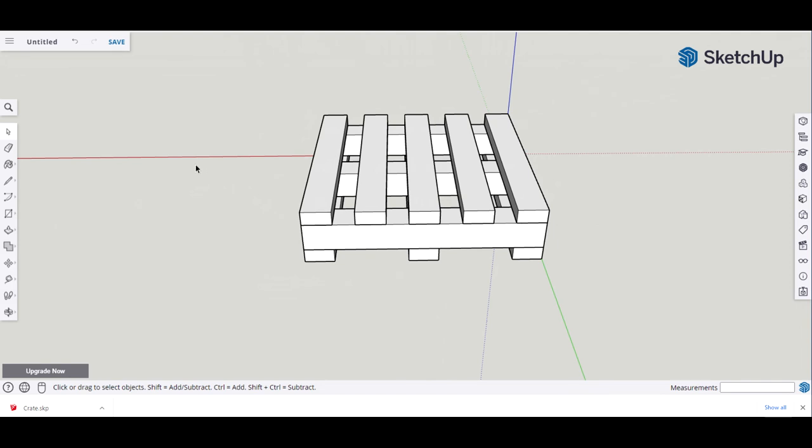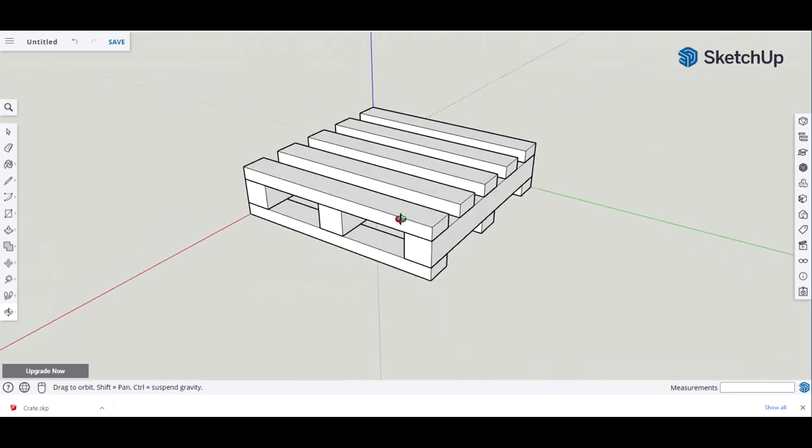Hit the space bar, and then let's see the distance in between these. Click here, 3/8, hit the escape. Click here, 3/8. So pretty much 3/8 in the middle here. And now there you have it.